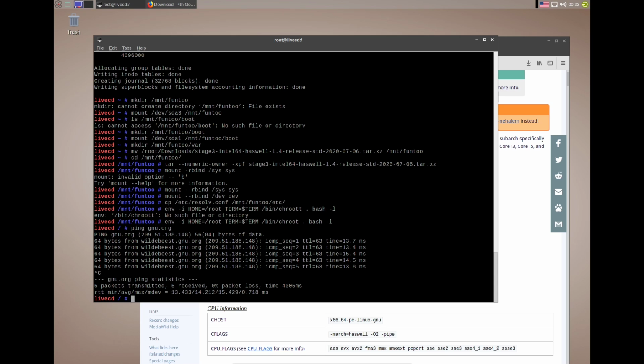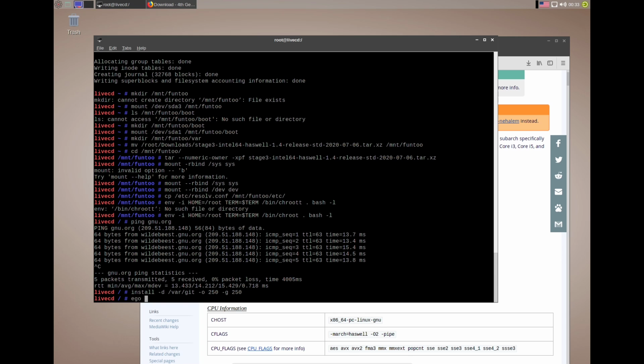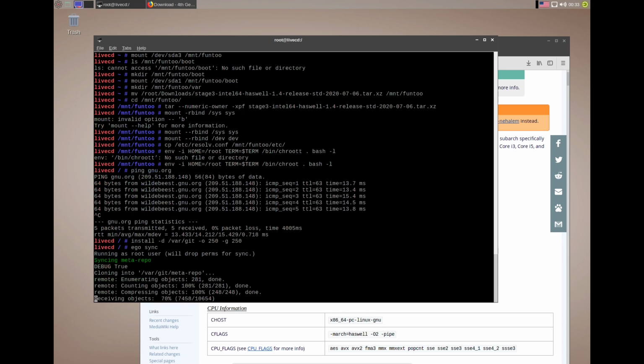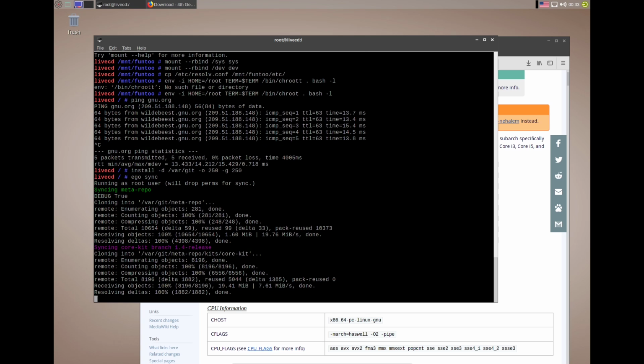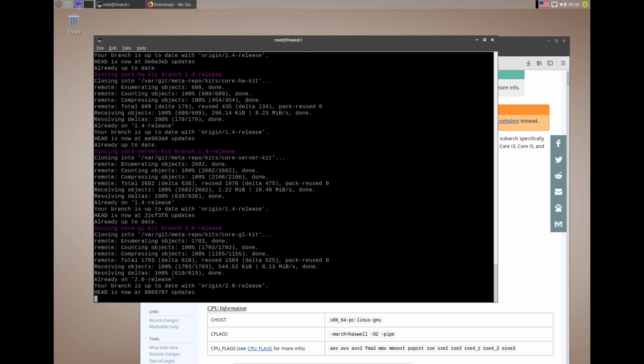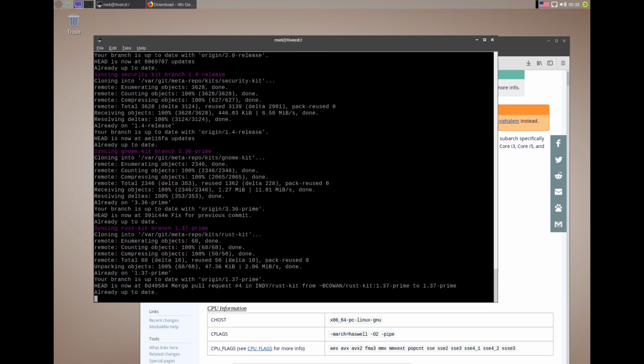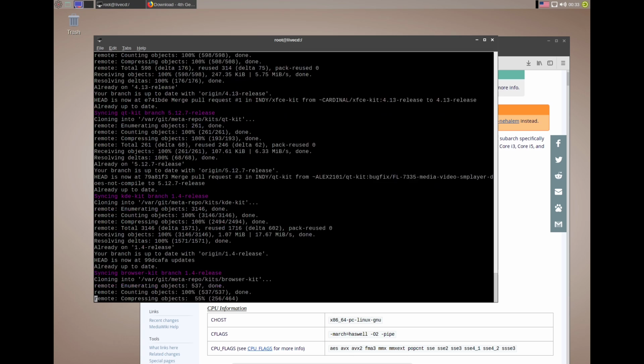All right, so now to download the portage repository, we want to run emerge -o -d var get 250 g 250, and then ego sync. So this is going to copy a clone of the portage tree from GitHub, as well as all of the kits that need to go with it so that we can set everything up.